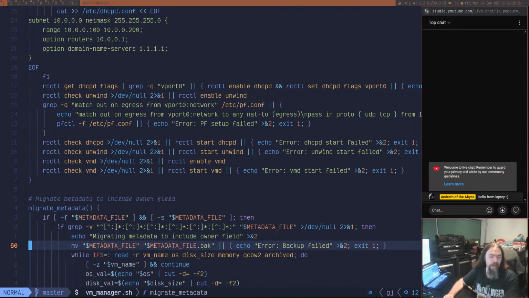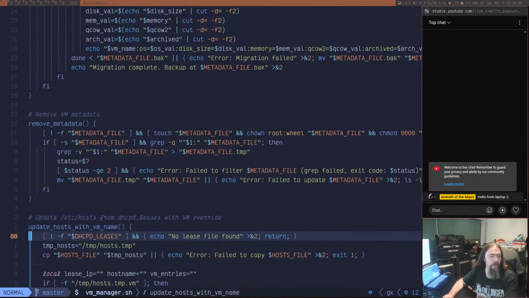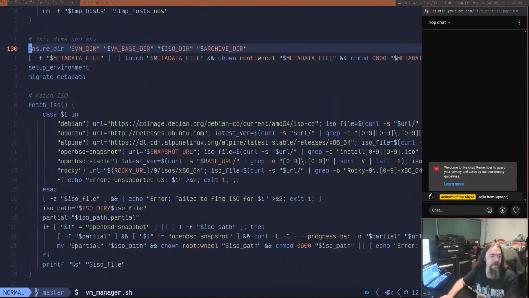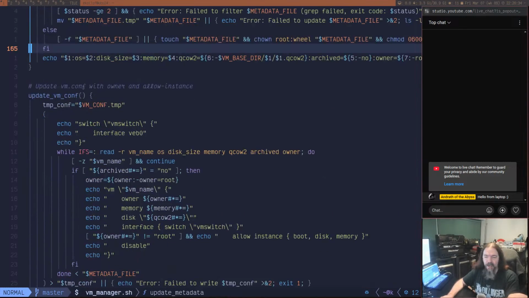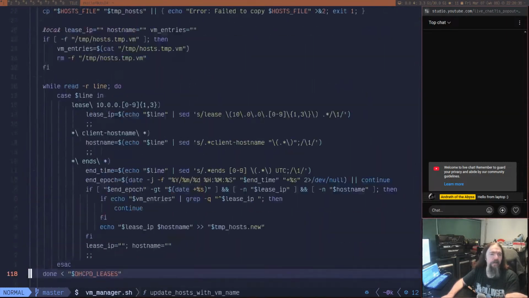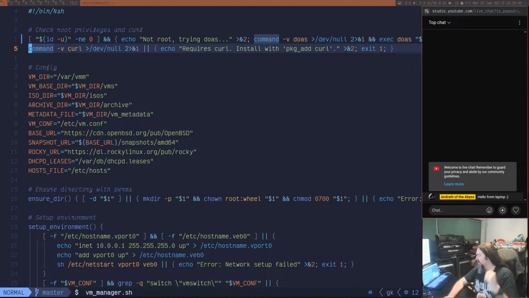And then this is for an old metadata format that we used to use, and basically the rest is all KSH. It's all Korn shell. It's not bash. The only thing it will need is curl. So you need to install curl if you don't have it. If you actually use an OpenBSD box, you probably already have curl.